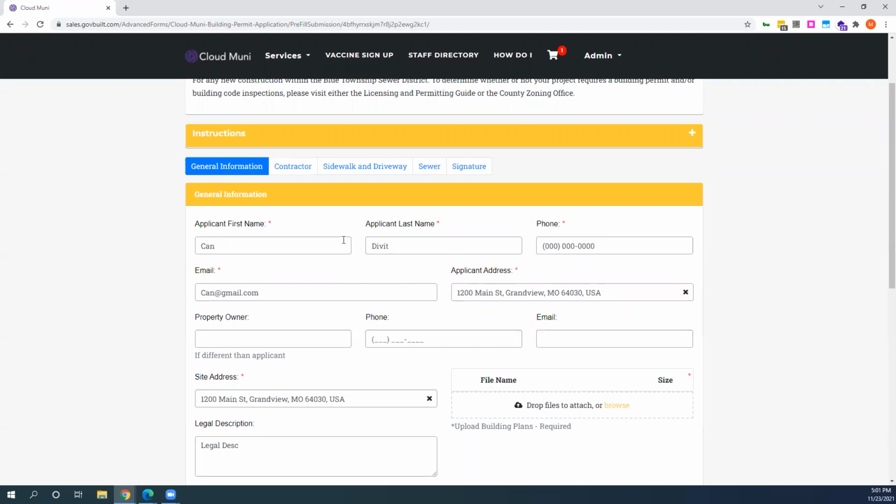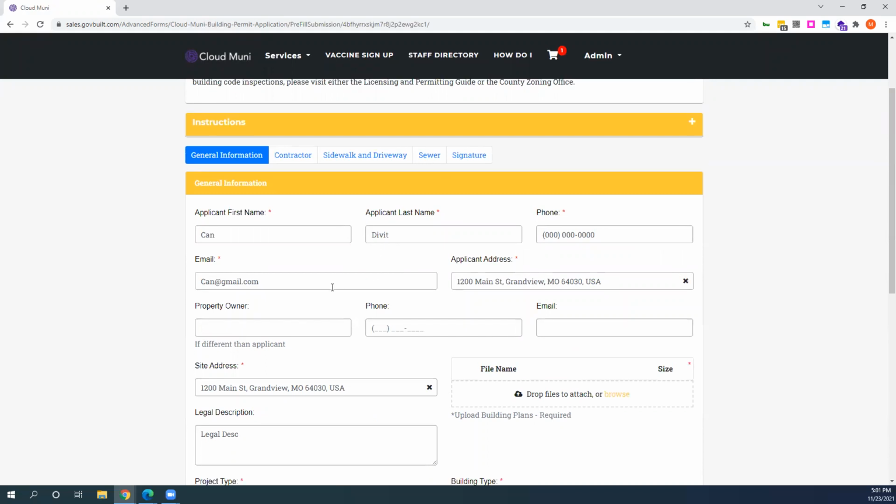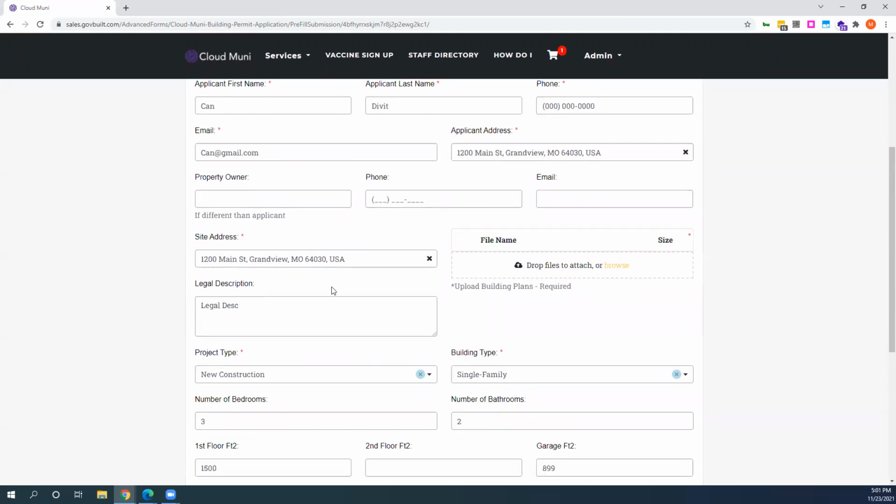You also have the capabilities to set what cannot be pre-filled. For example, maybe you don't want to pre-fill a detailed job description. You can turn that off in the back end.